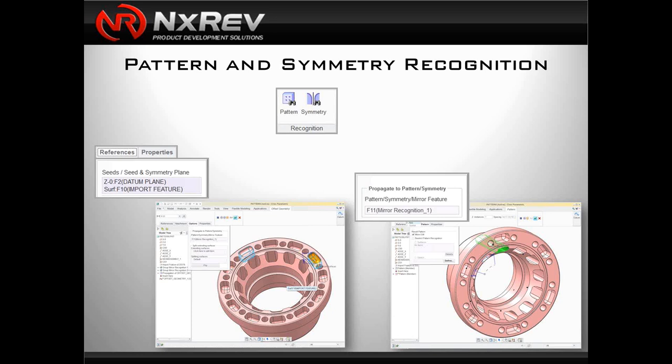Now, the same is true with pattern recognition. You'll note that earlier we changed that brake disc from 5 mounting holes to 6 mounting holes, simply by use of the pattern recognition tool to figure out what patterns were prevalent in the part that we had open.